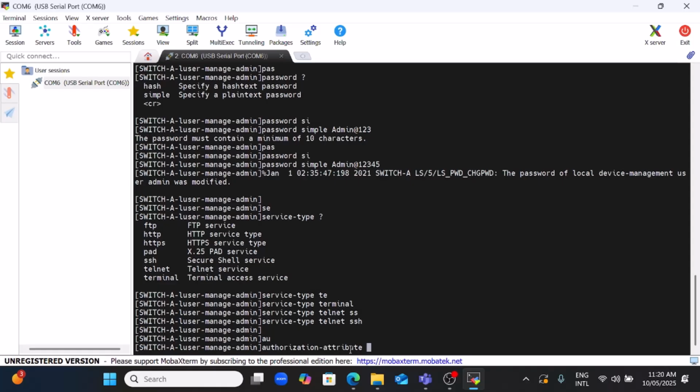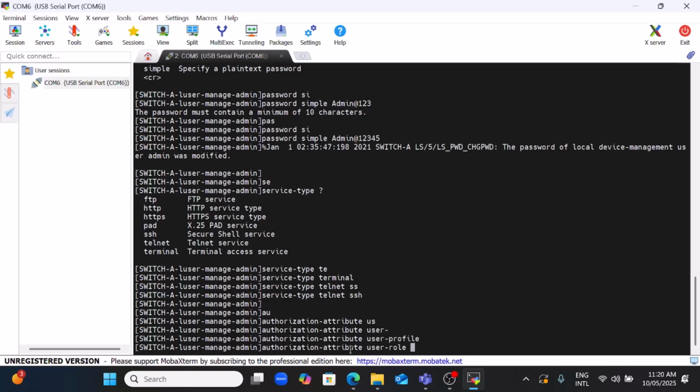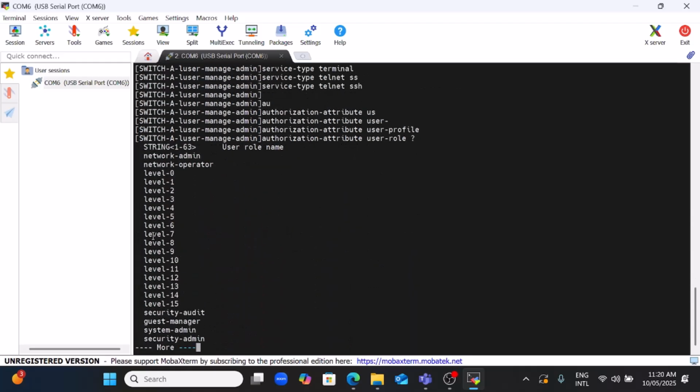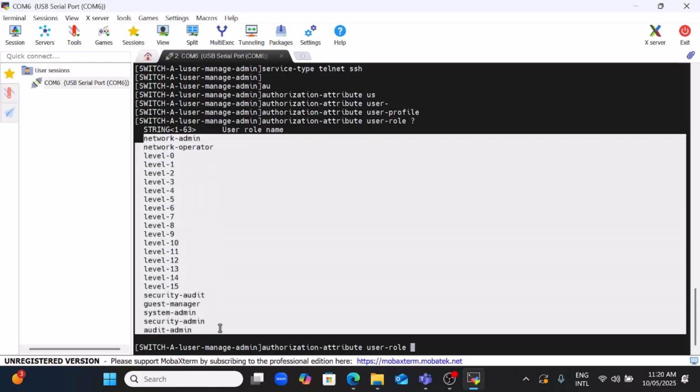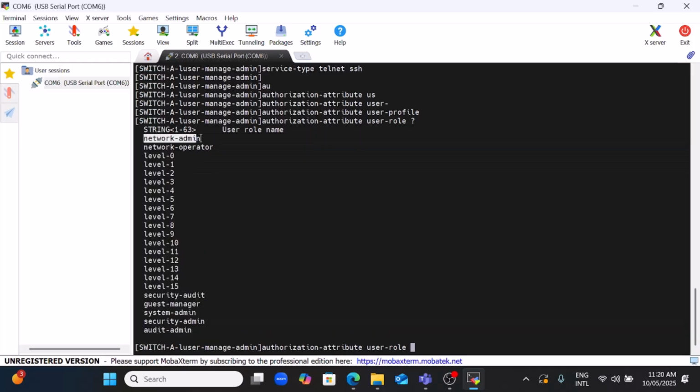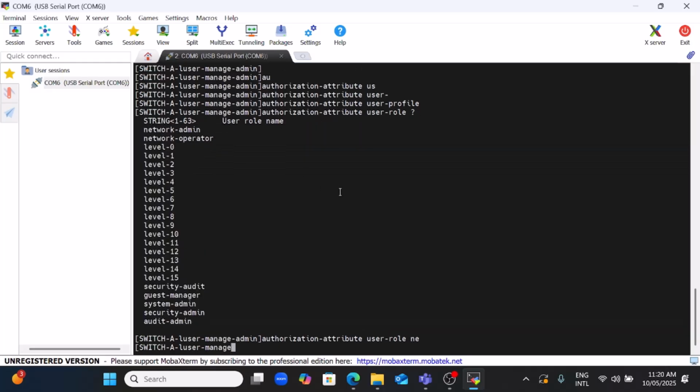Now I will assign authorization to the user. Just write authorization-attribute user-role. There are multiple user roles: network-admin, network-operator, and level 0 to level 15. Some user levels are just to view the configuration, some are for the configuration of the device. I will write network-admin.